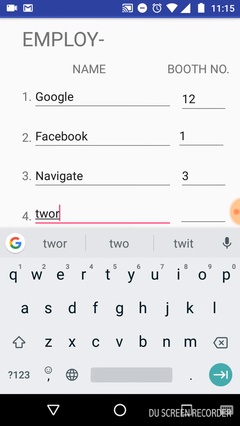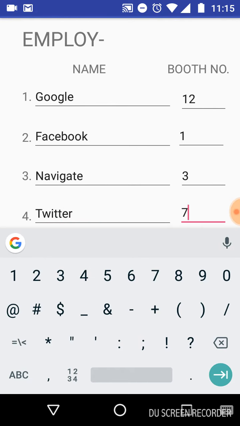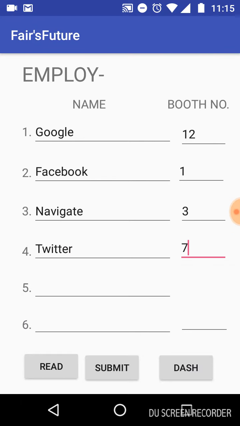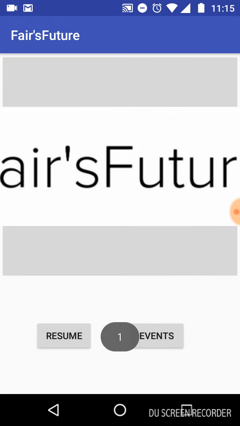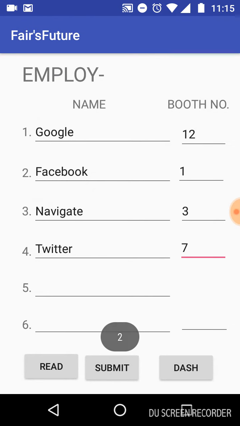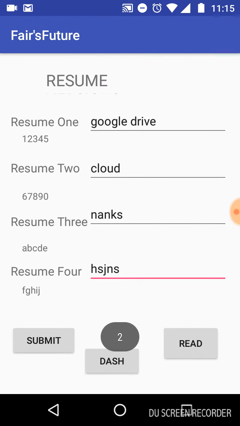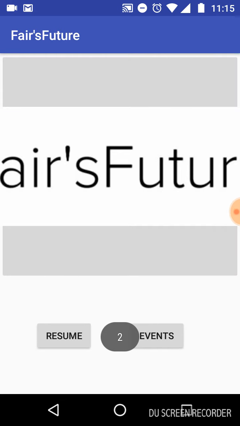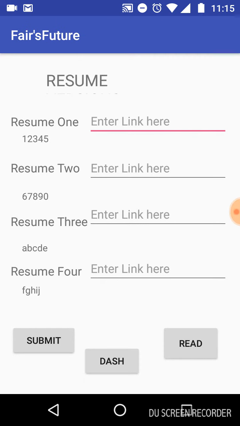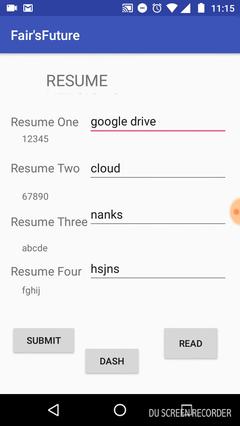Or let's say Twitter, 7, and you can add a couple more. I click on submit to submit it. I can go back to the dashboard, or I can go back to this employer and press the back button and go to the resume window. Now I'm back on this window, and if I click on resume again, I don't have the data that I saved before, but I simply click on read and it will show me the data that I saved before. I can go back to dash.